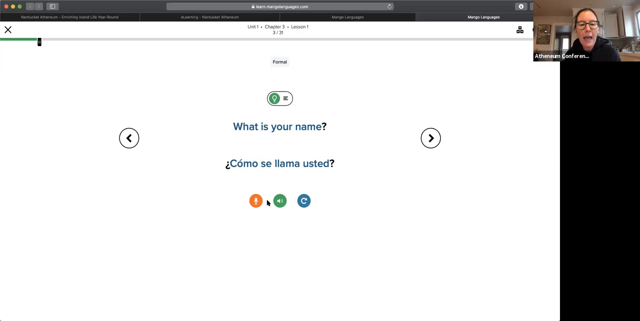And then here you can actually do voice comparison. Wow. My Spanish is terrible, so bear with me. ¿Cómo se llama usted? Okay.